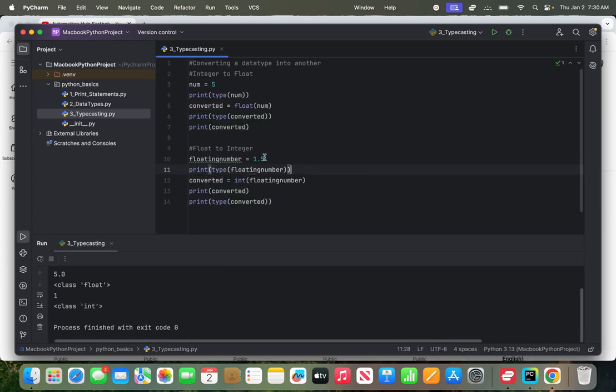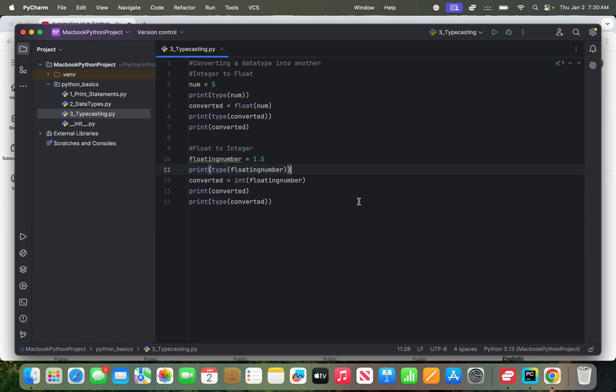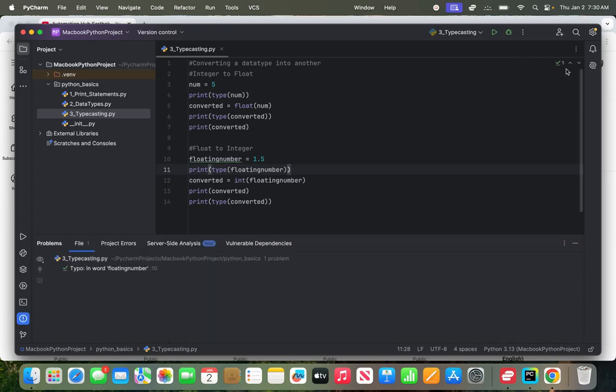See, 1.5, which was a floating point number, has converted to 1. Okay, it has converted to a whole integer number in row number 13, and when you print it, it says that it is an integer. So now it is no more a floating point number. So this is how you go ahead and do all this.